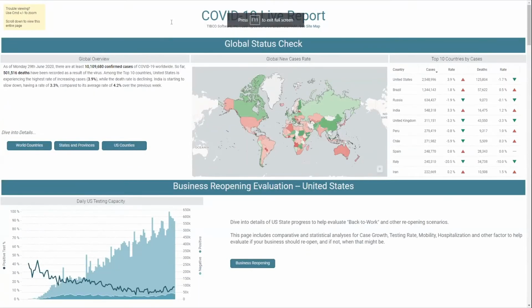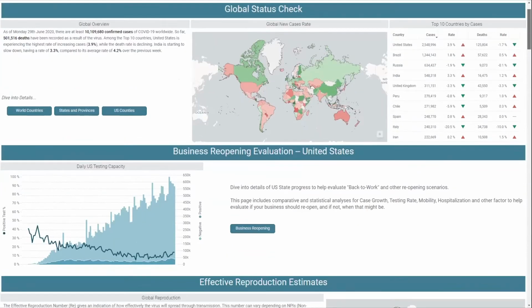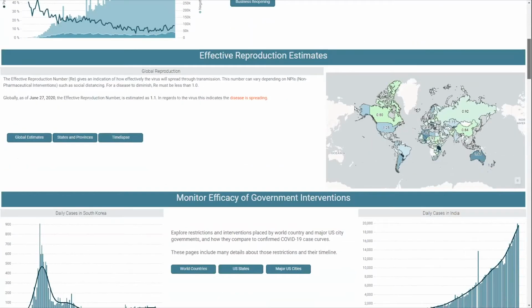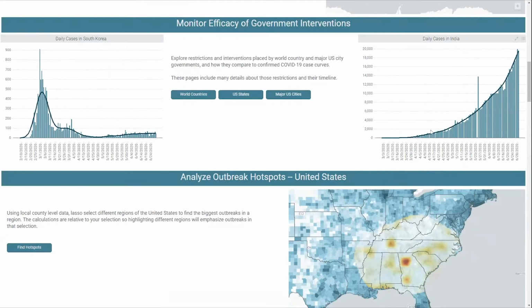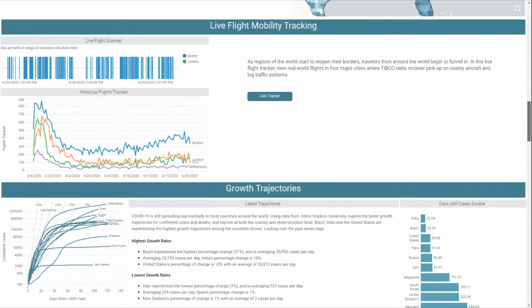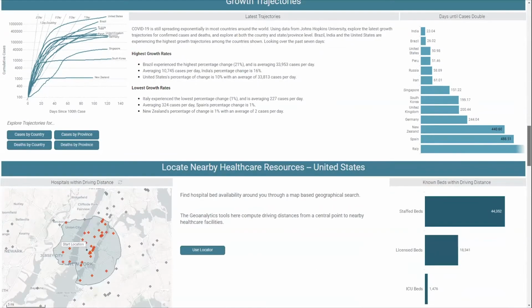And this live report has a few different things we're going to go over today in the context of where the disease is spreading and back to work consideration. So as you scroll down, you'll see these different analyses. You have effective reproduction estimates, which we'll go through today, some government interventions and their effects, hotspots. There are some live data streaming, some real-time flights coming in. There are growth trajectories, healthcare resources, and so on.